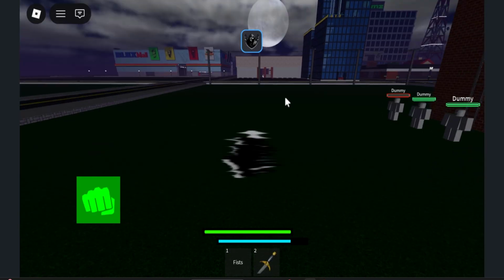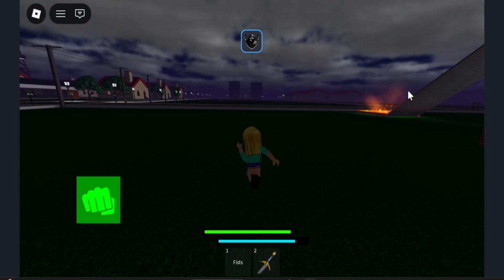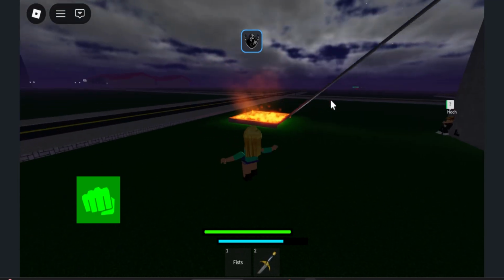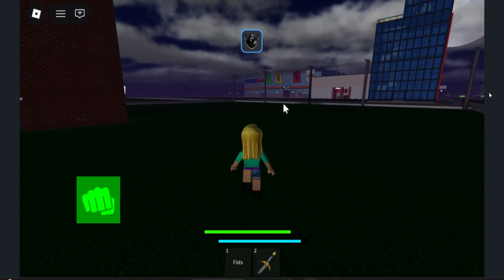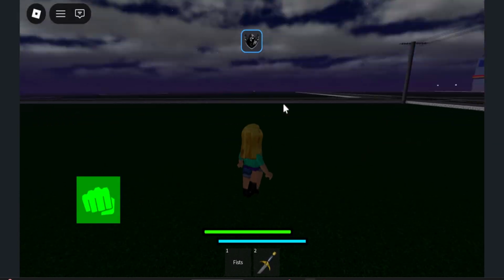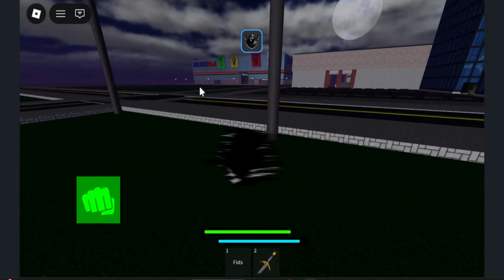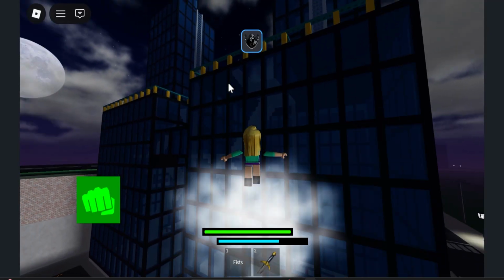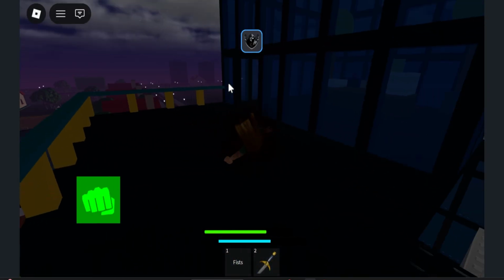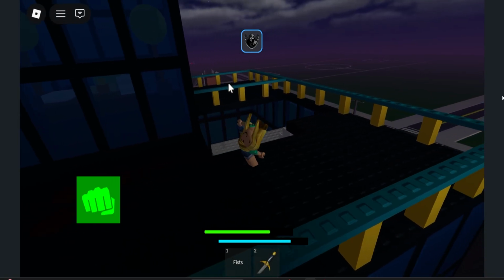Then you can press Q on your keyboard, which does like some, I don't even know what you call it, like some sidestep thing. And then you have E for obviously the punches. You have F for like some super walk thing. When you press it, it kind of speeds you up and moves you super fast. And then you can also jump. You can spam jump. It kind of does like some super air thing.